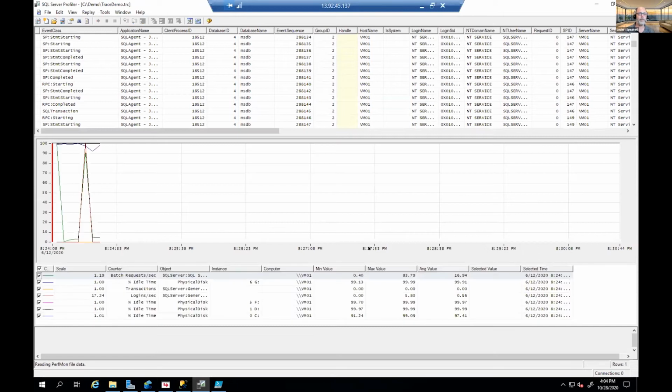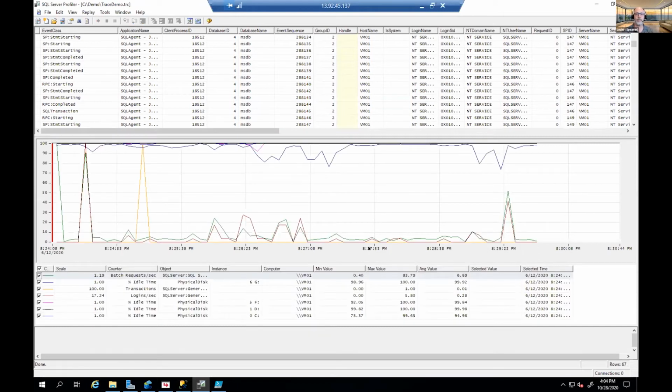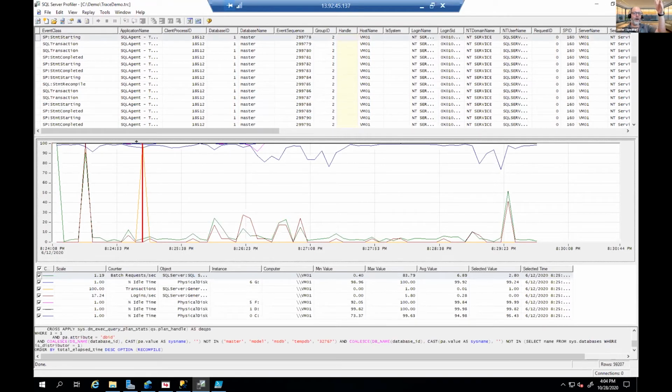So we hit OK. It imports all the data captured through Performance Monitor, right? And here we can do an analysis. We see that there was a peak here. So when we click on this part of the chart, all the data that we have here in Profiler will align to this particular point in time. So we know at the top which were the statements that were running at that time.